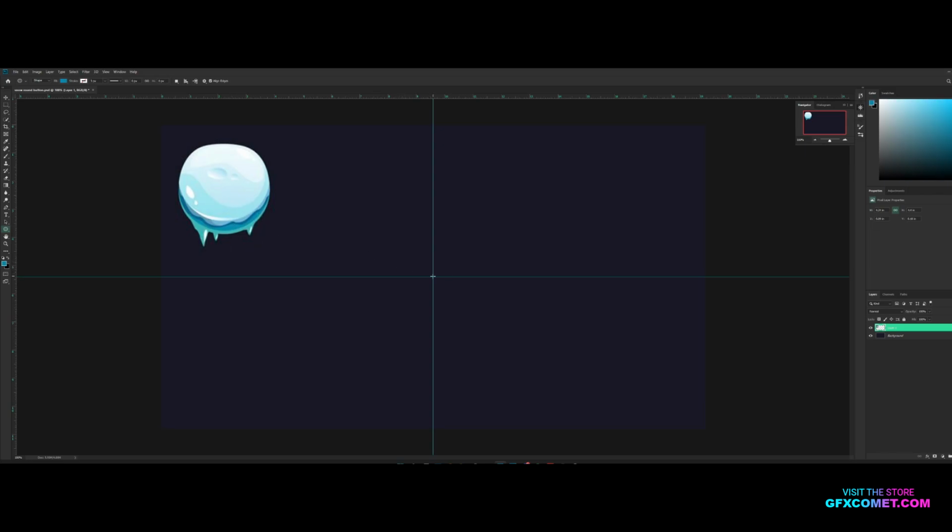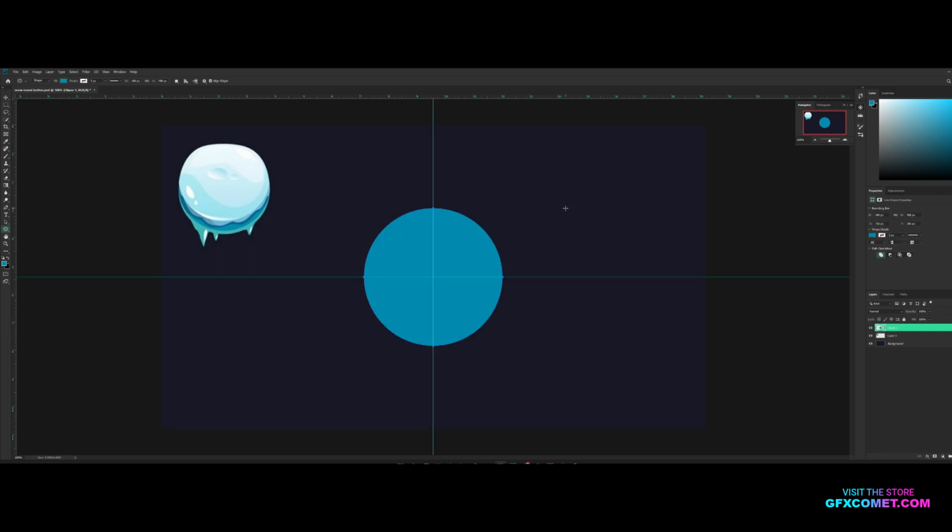All right, now go to the center and we're going to click and hold. Now we're going to hold Shift and Alt, and we're just going to drag this out like that. That should be a decent size.